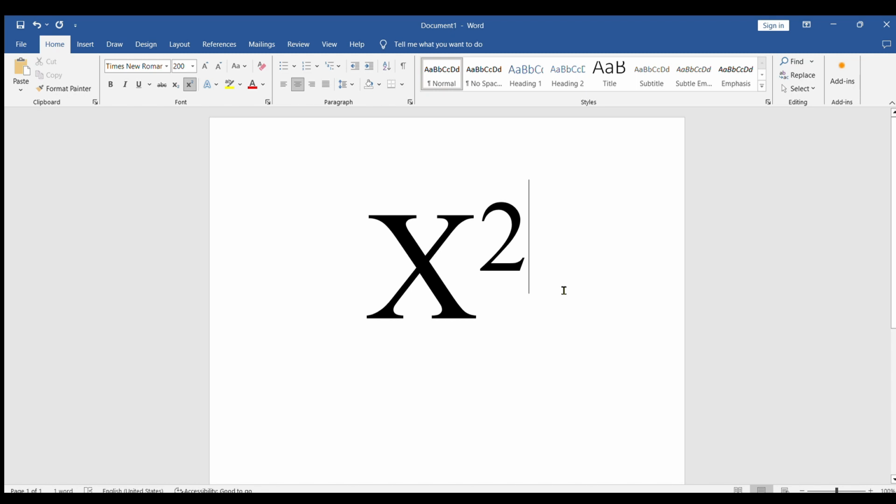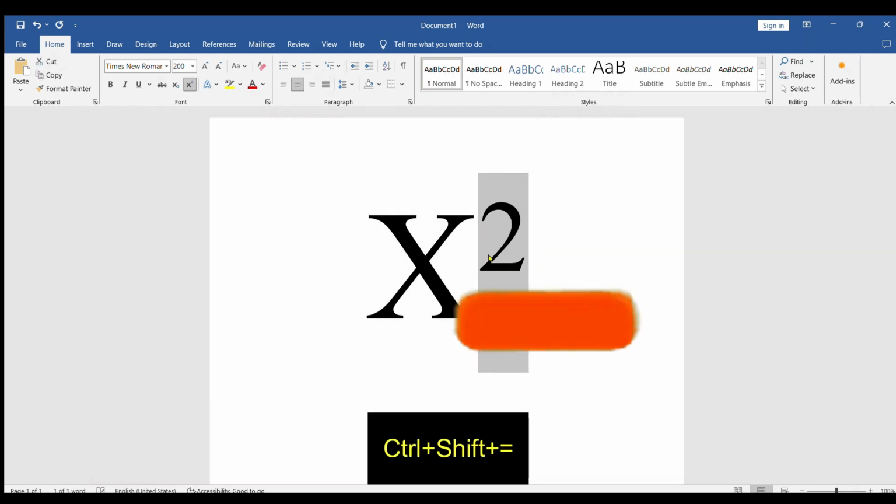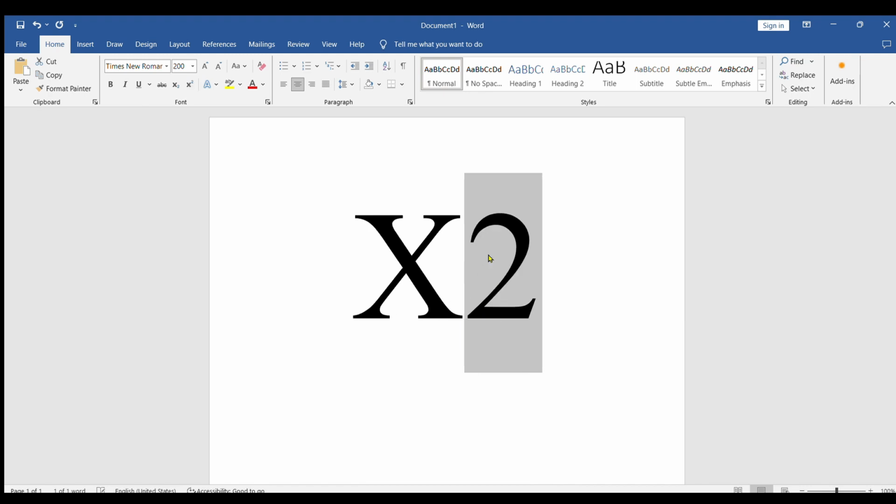Also, we can use shortcut as Ctrl Shift and equals to. You can see here we can superscript by just clicking Ctrl Shift and equals to.